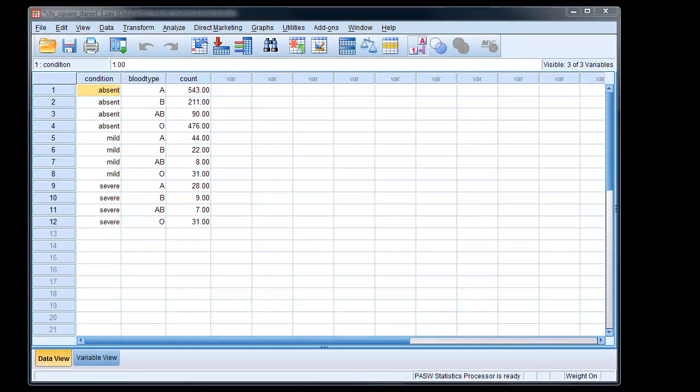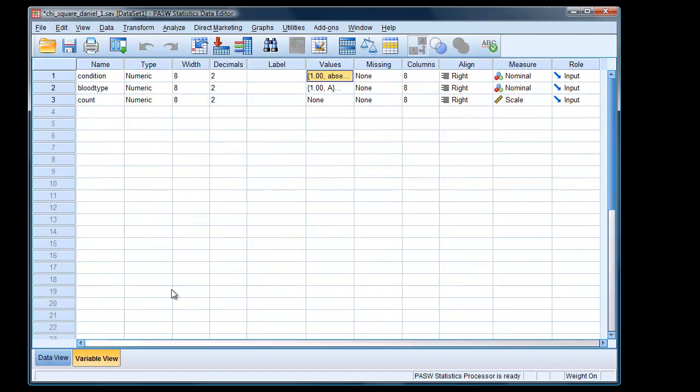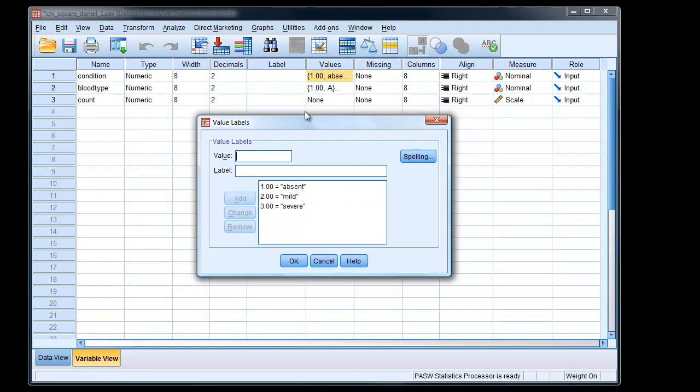Here is our data in SPSS. Notice that I have the value labels option on, so we can see absent condition, mild condition, severe. If we click there, we can see the actual values I typed in. So we can see we've got A, B, AB and O blood groups, and for each of those we have the category absent, mild and severe, and then our count variable. Just looking at the variable view quickly, there are 3 value labels for condition.